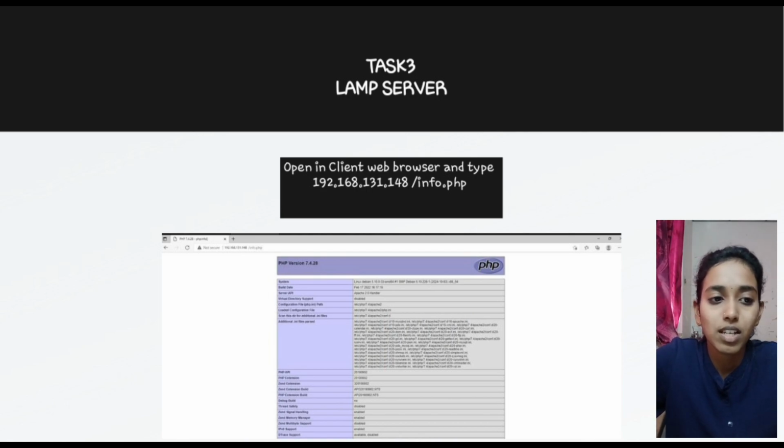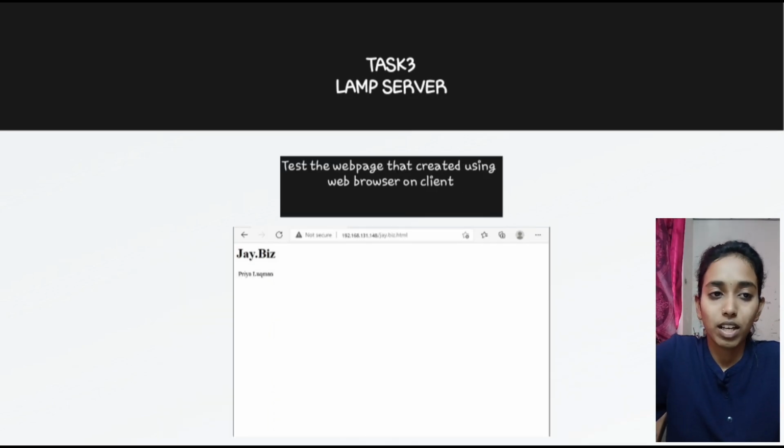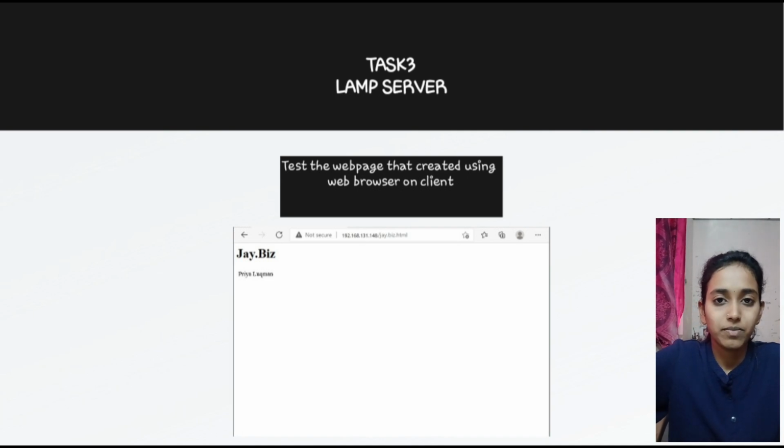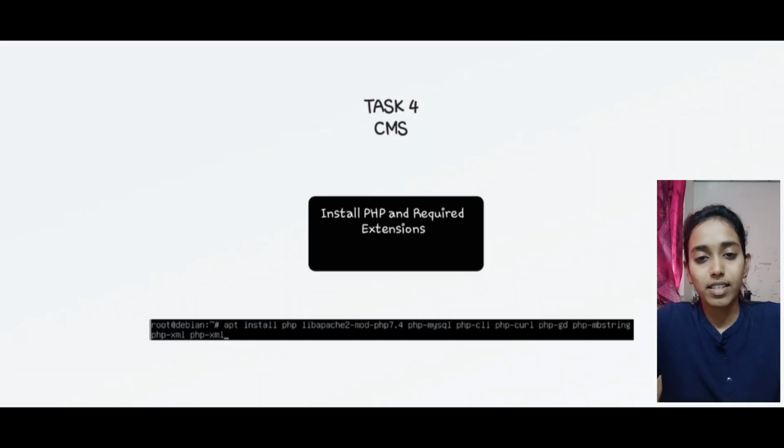PHP version 7.4.28. Lastly, for task 3 LAMP server, we have to test the web page that we have created using the web browser on the client. So it will show the result, j.biz, our names Priya and Lukman. That's all for task 3. We will explain about task 4, that is CMS.